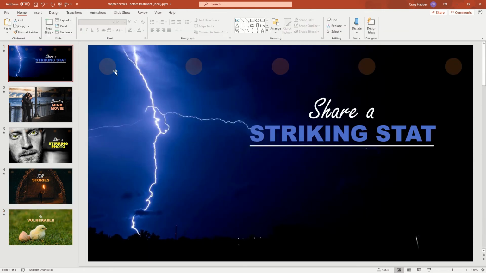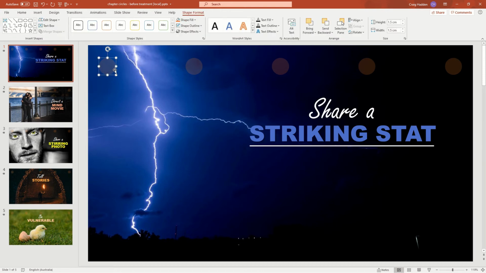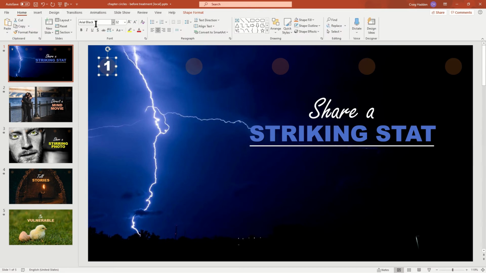So in the first section, I'll just click on the first circle and I'll just type a 1 in there. And the font I'm using is a nice big bold font. So if I go to the Home tab, you'll see it's Arial Black, and I've chosen 32 for the font size. So it's nice and big.